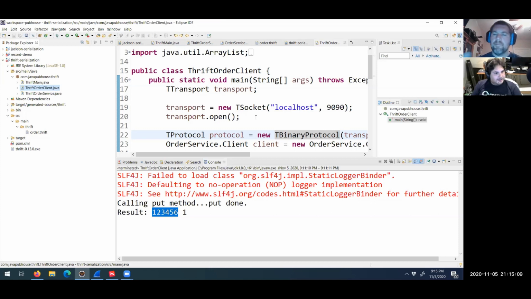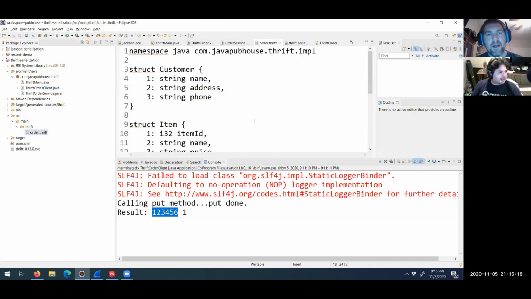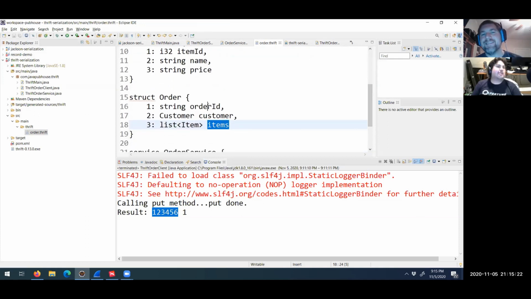I have an interesting question. Like the order ID, was that a string or an integer? Yeah, so if we look, that item ID is an integer, but order ID is a string. Okay, so that makes sense.